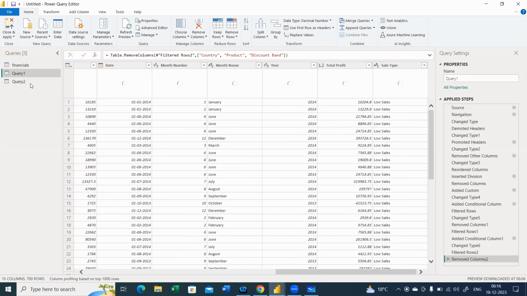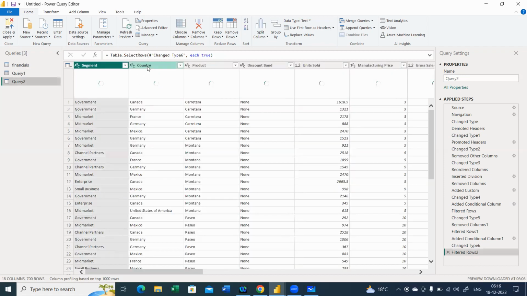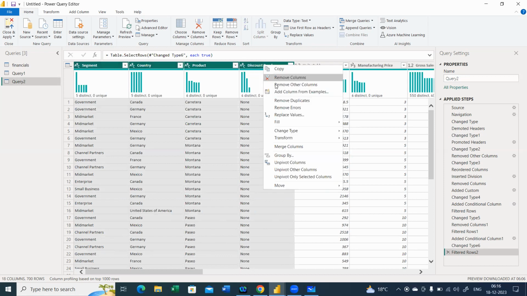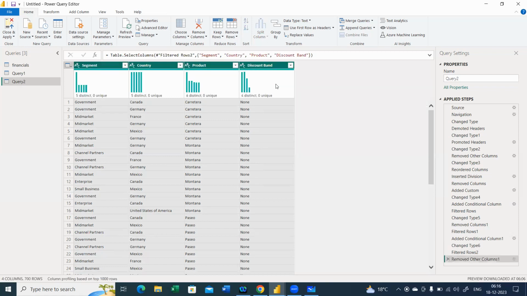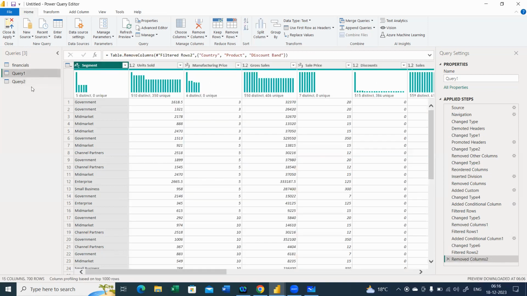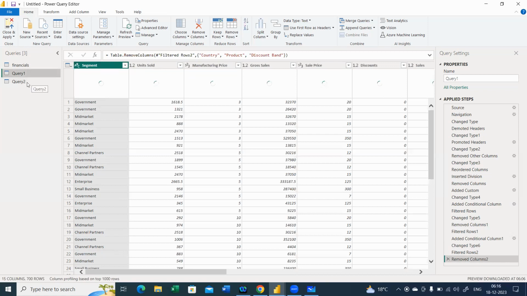All right. Next, I'll be retaining the Country, Segment, along with that, I have got Country, Segment, Product, and Discount Band. I'll try to remove the other columns. Holding the Shift key, you can select columns and you can remove the other columns. Now imagine this is a scenario and you want a query which is a resultant of Query 1 and Query 2.